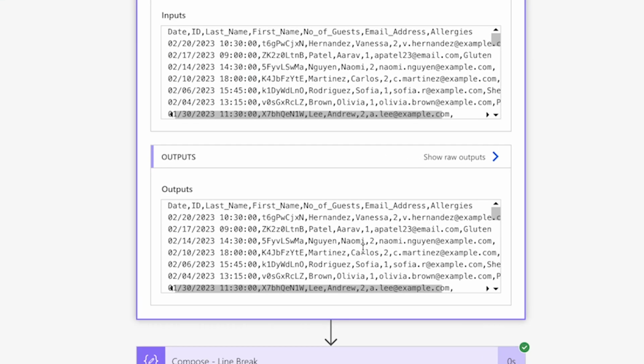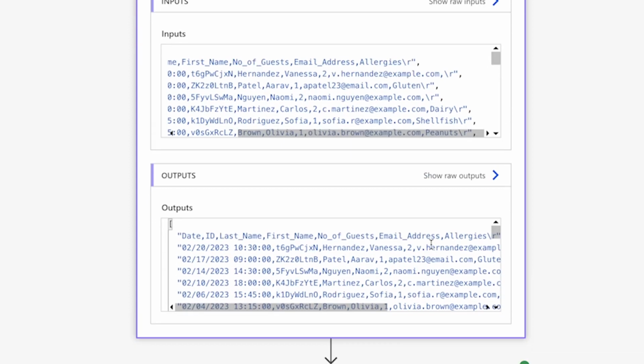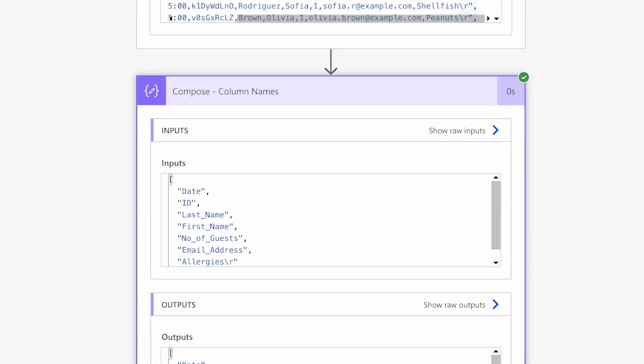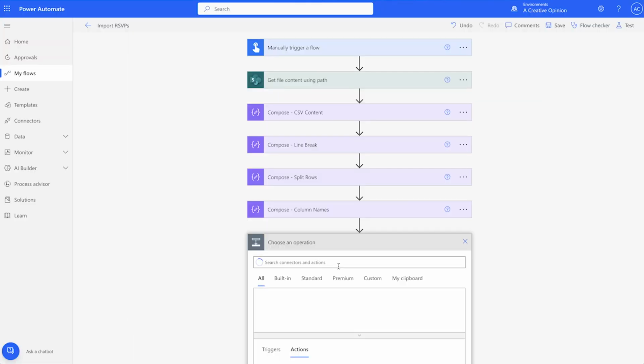In this first compose action, the outputs are the contents of the CSV file as a string. In the split rows compose action, the CSV content was split by a line break, which is indicated here by a backslash and an R. In the column name compose action, we've taken the first row from the previous compose action, which gives us the column headers. Add a select action.